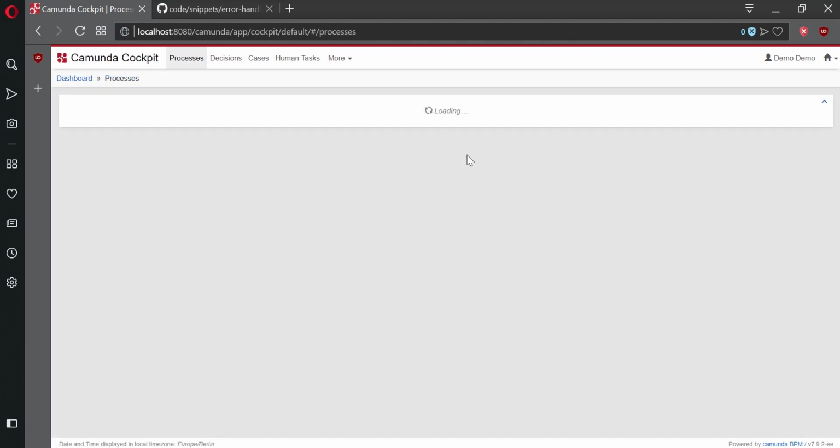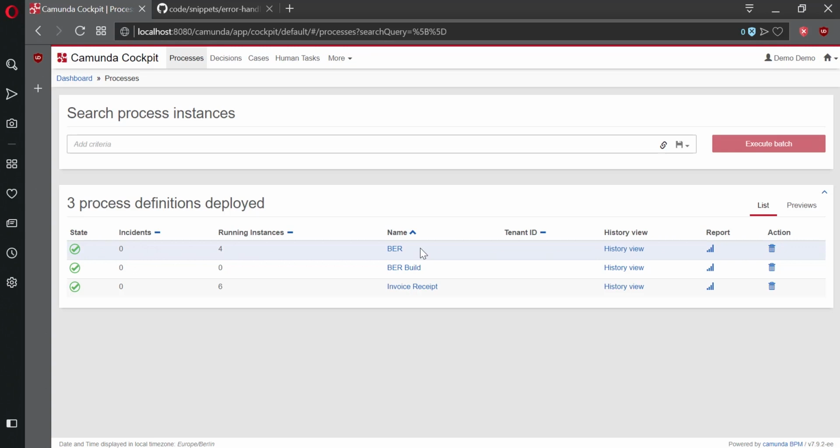Okay, so hopefully that has helped you guys understand how error processing works in Camunda and the various different means you can use. There's lots of other stuff.